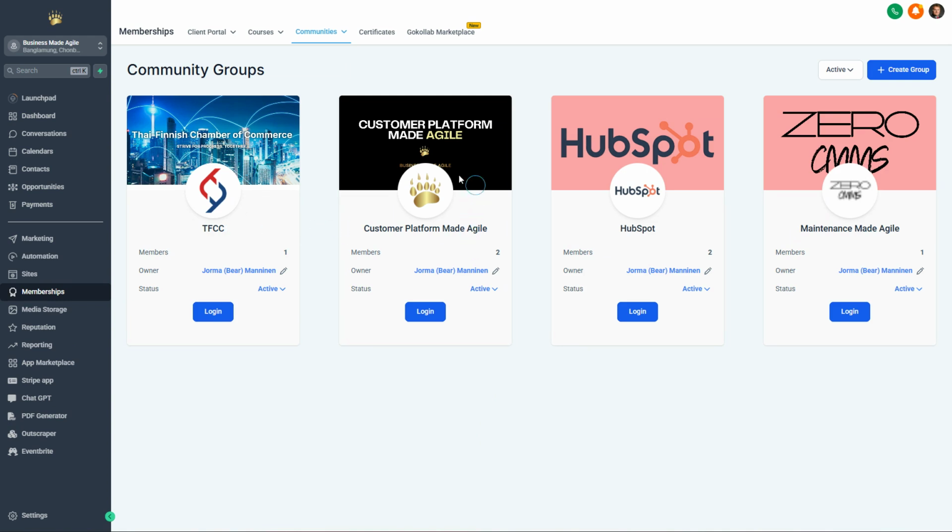So as you can see, because I'm a member of these 2 groups in the middle, I was able to see them on the community platform. However, I wasn't able to see the Thai Finnish Chamber of Commerce group or the Zero CMMS Maintenance Made Agile group. So this way you can control your customers and members, who can access the groups, and you can create additional groups. You can also inactivate a group temporarily if you want to.